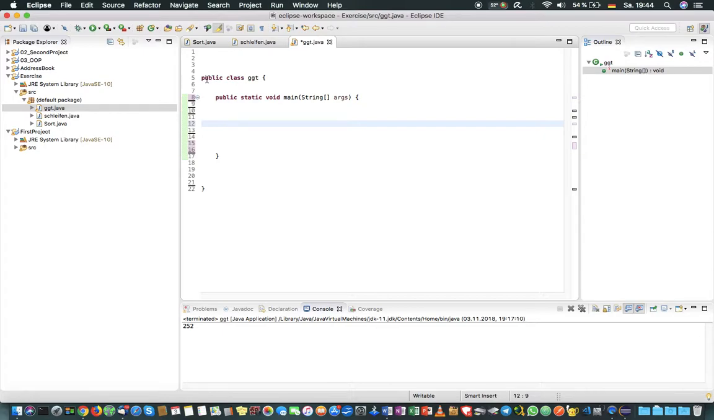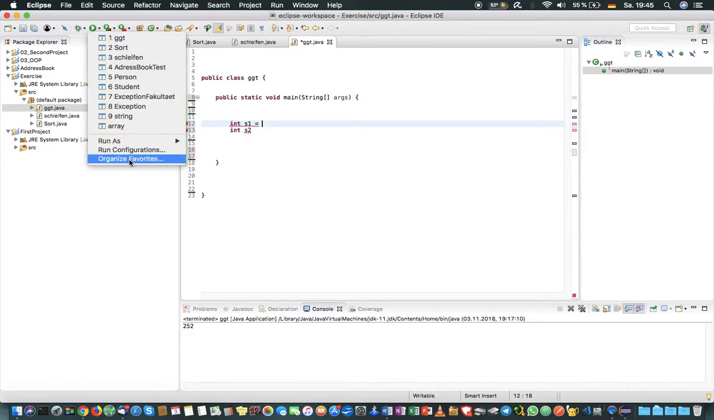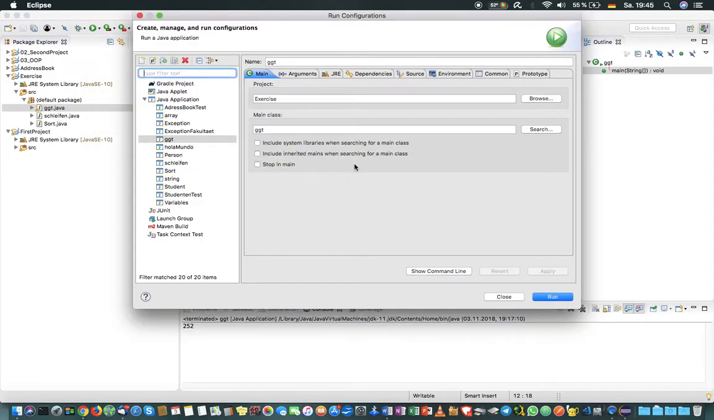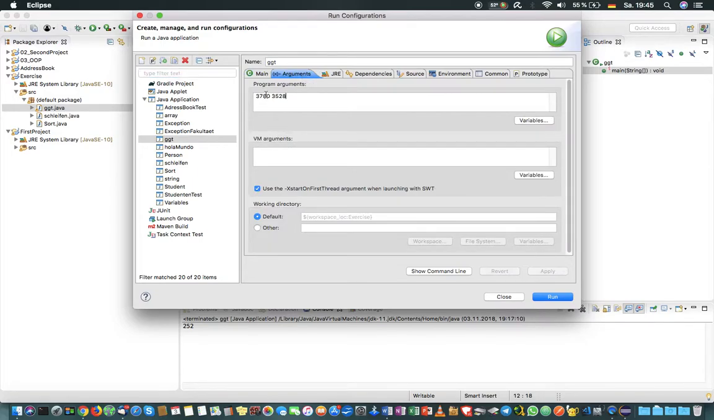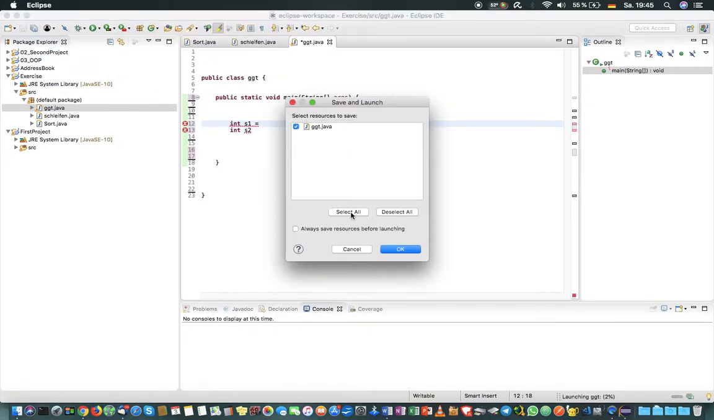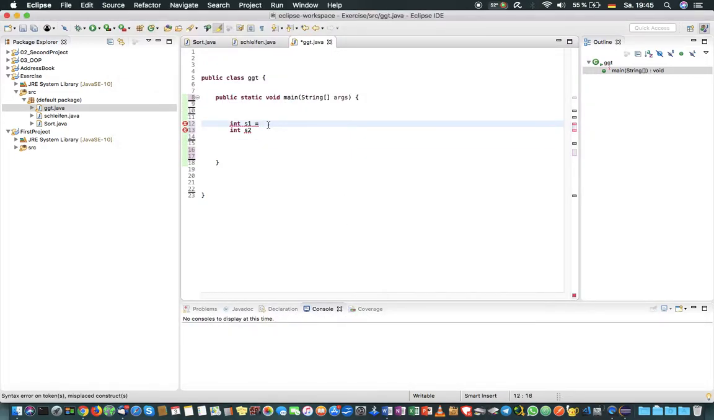So we have our program, our class, our main method, and now let's do exactly what we did on the worksheet. We're going to have two integers, s1 and s2. And what I would like to do is give the program arguments in run configurations. You can send some arguments, like these two numbers, for instance, and then run the program with these arguments.